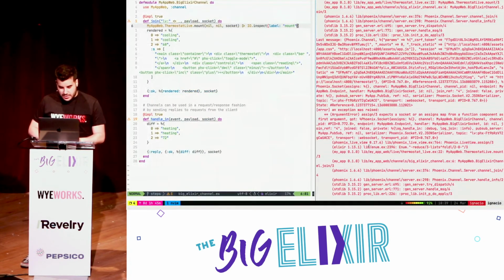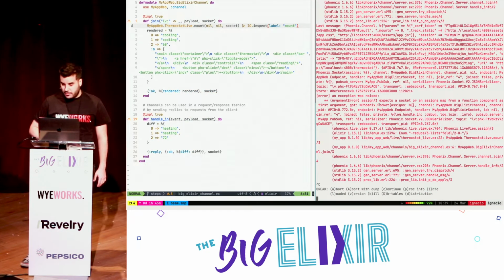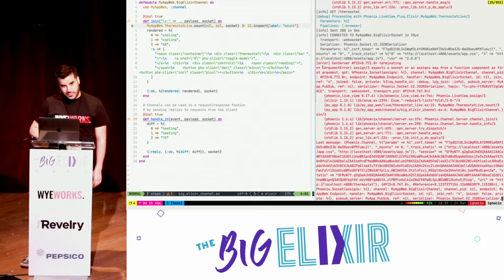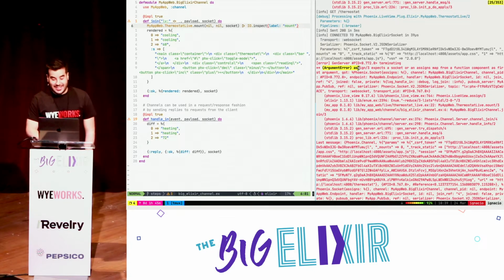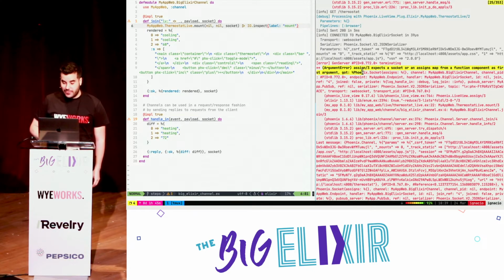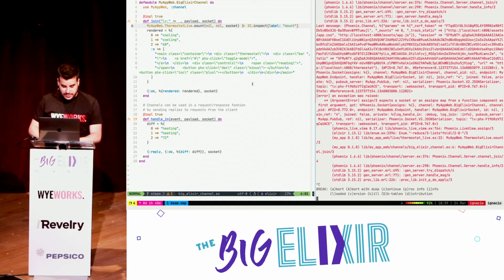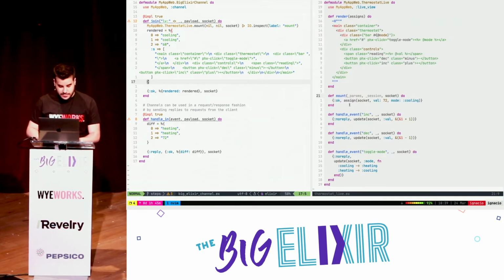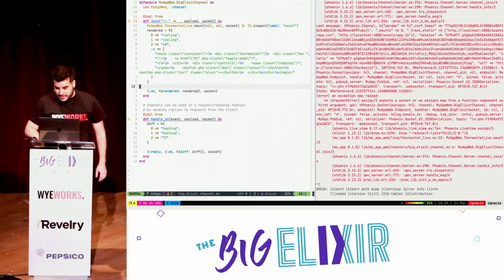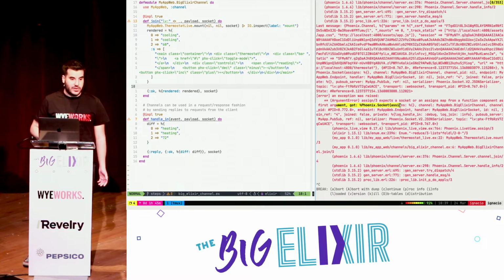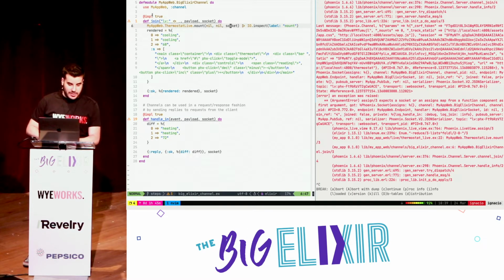Okay, let's see what happens if we do this. Okay, this is breaking. And why is that? Well, let's see what the error says. Okay, it says it's an argument error in the assign function. It says it expects a socket as a first argument, but it got a Phoenix socket. So it expects a socket, but we are actually sending it a socket. So why is that? Well, this is because this function receives a LiveView socket, but our channel receives a Phoenix socket.